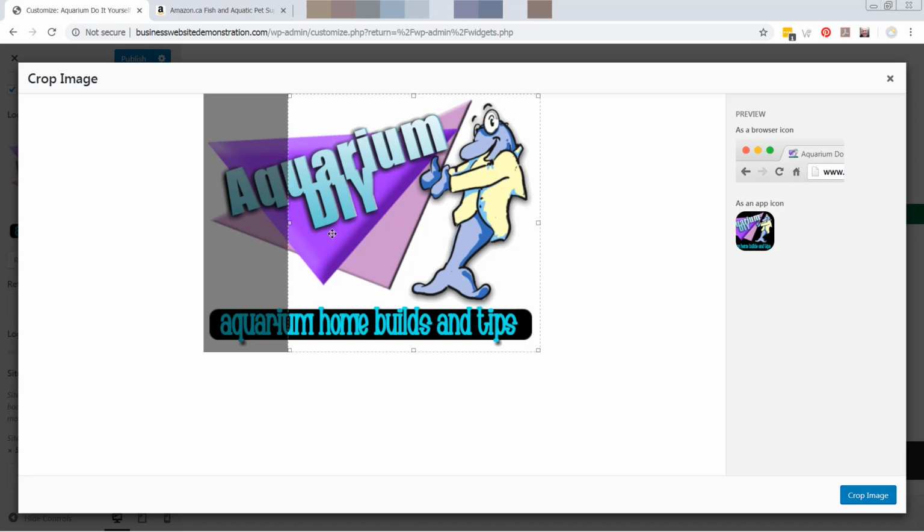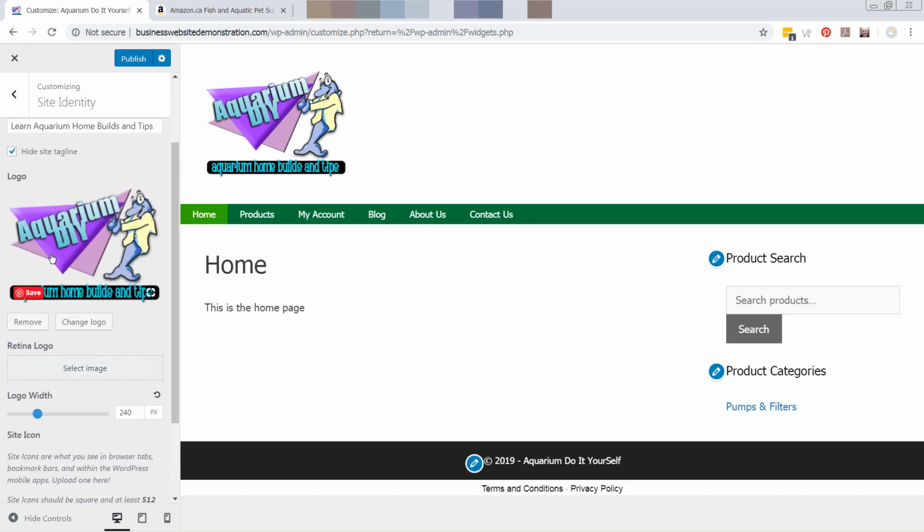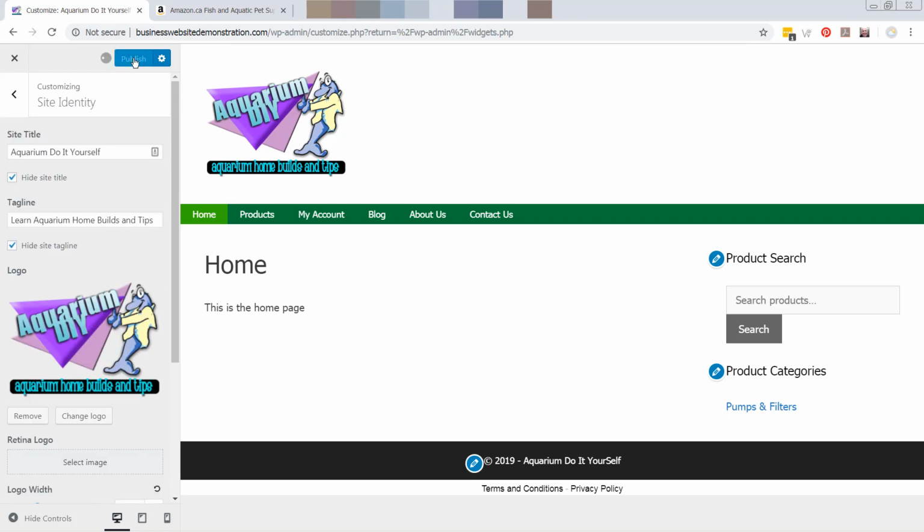So we're going to move it over this way, and then you can see how it'll show up over there. So we're just going to say, okay, crop the image, and it's going to create another image. It's going to crop it, and then it's going to actually let us use this as the actual site icon. So now we've got that in place, okay? So now that we've got both of them in place, we can simply say publish.